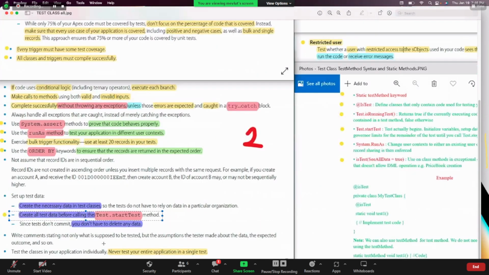So, since tests don't commit, you don't have to delete any data because they are not in your actual org. They are just for test purposes. So from here, I think this line will be enough.